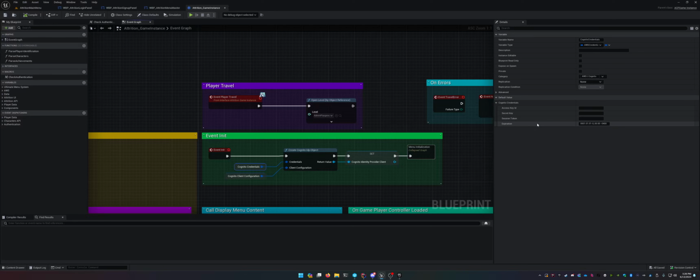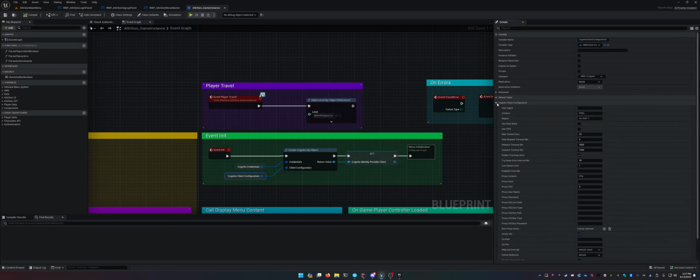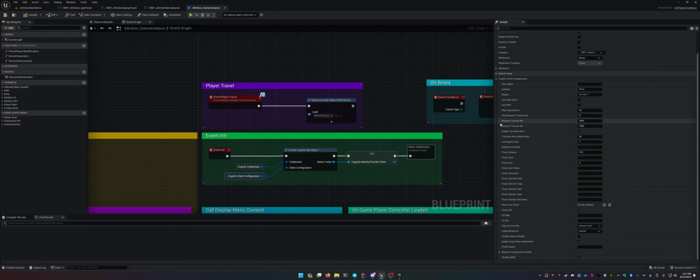So this does need to be plugged in here. You will get an error, but you can just do what I did. Pull off of the credentials, promote to variable, don't set anything. Your other one comes with a lot of defaults. If you pull off and make a Blueprint, your other one comes with a lot of defaults. You can pretty much leave these things alone.